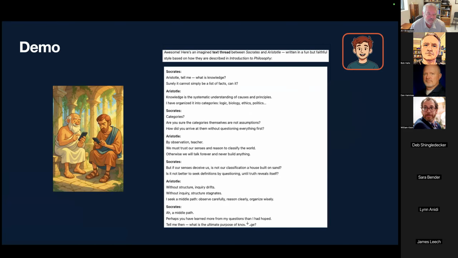Anyway, this is really quite entertaining to read through. But I realized in the end it was teaching me the differences between these two iconic philosophers, but in a fun and engaging way. This is pretty powerful stuff.